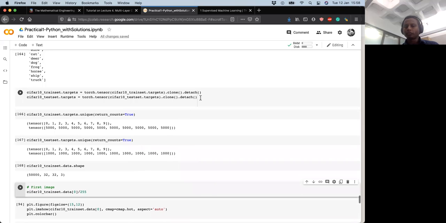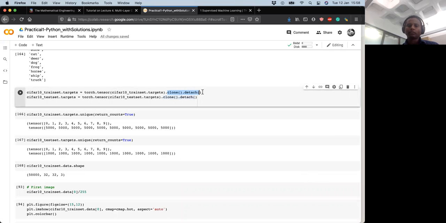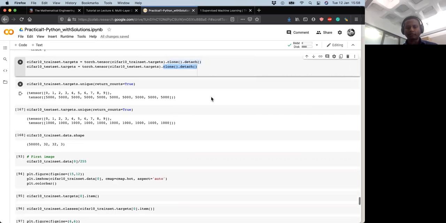So there is a question about clone and detach. Sometimes you can directly access targets from here, but it gives you a warning. So it's better to clone, it says. You can load it so that you have a different copy rather than working on the same target set. That's all. And you can very well run without that. You might see a warning. That's it.